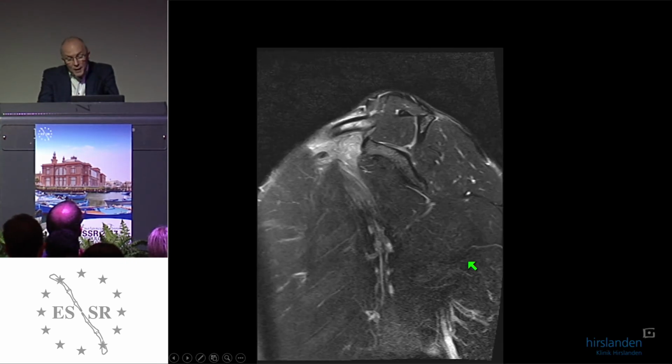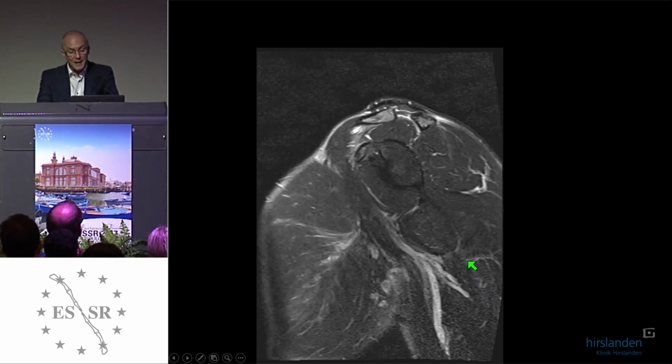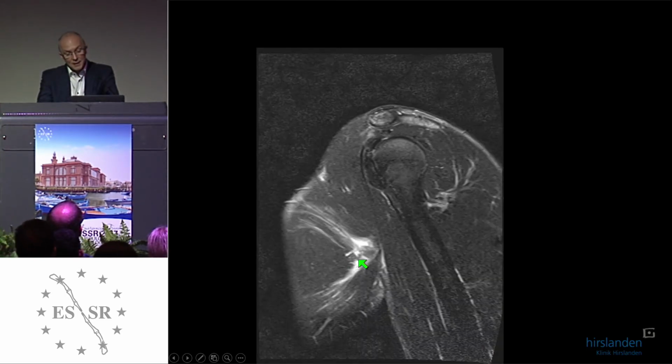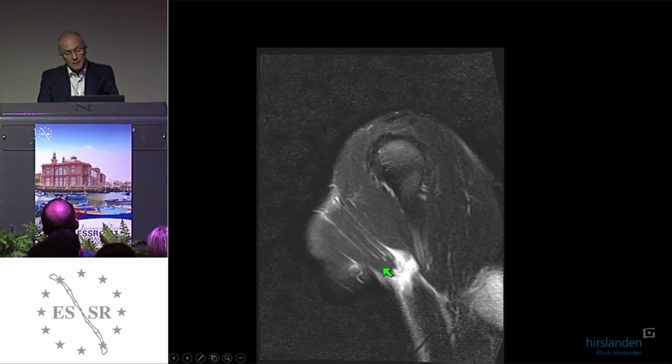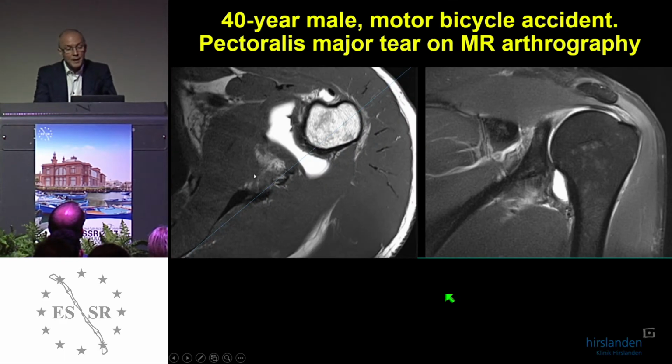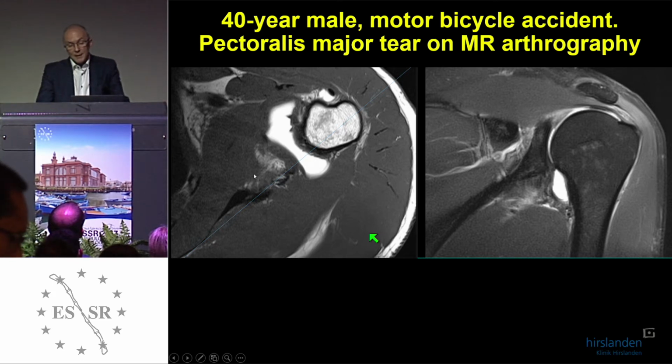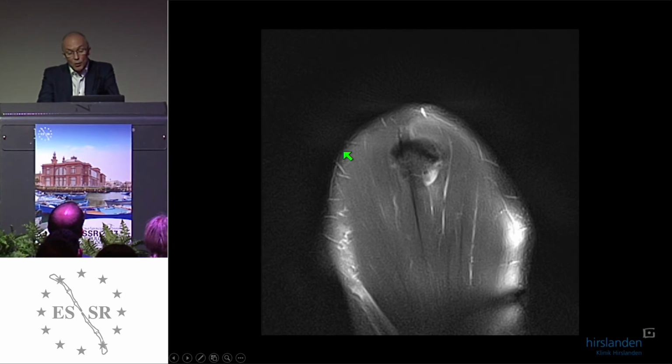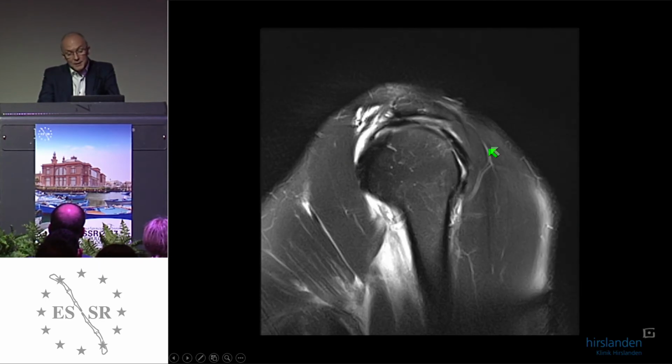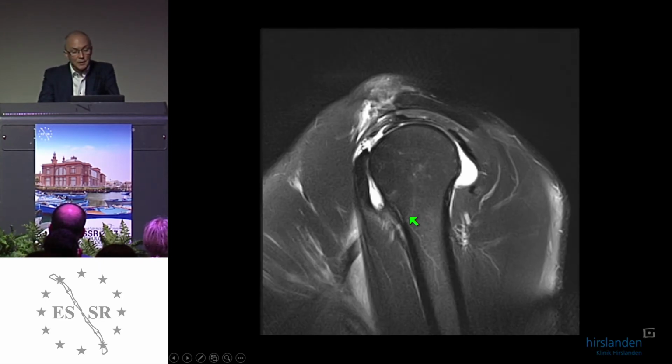Only to demonstrate how difficult it is, this is on the sagittal view, and you see that here again when we are coming down to the insertion site at the humerus. Usually we perform MR arthrography, and that's the focus. You have seen all the tiny lesions, and this is another case where the initial diagnosis of pectoralis major tear was completely missed.